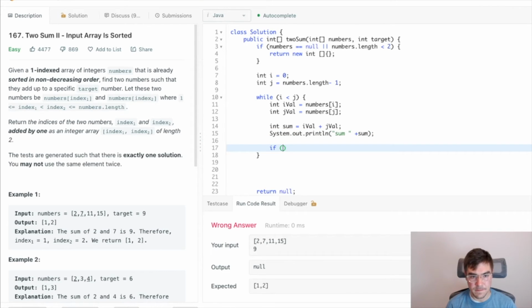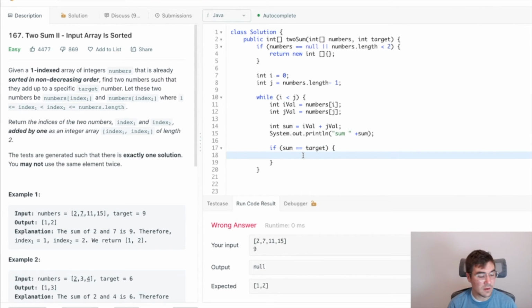So we have it. If sum is less than target, let's first check if it is equal. If we hit the jackpot here, sum equals target. Okay, if the sum equals target, then what do we want to do? We want to return int array of i plus 1 and j plus 1, because it needs to be one indexed. That's kind of a little tricky thing they threw in there. Usually all arrays are 0 indexed, so yeah, we'll have to see about that. I have to change these around a little bit. That's how I thought it should be, but let's check.